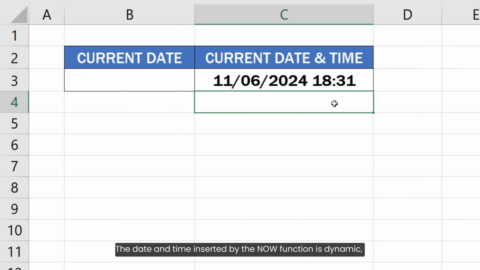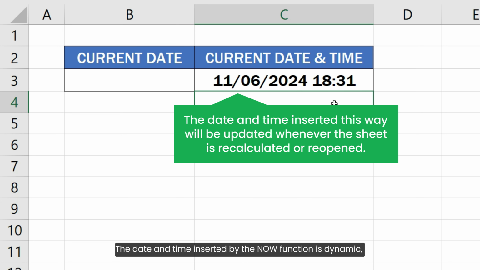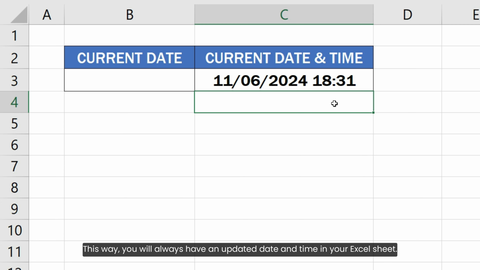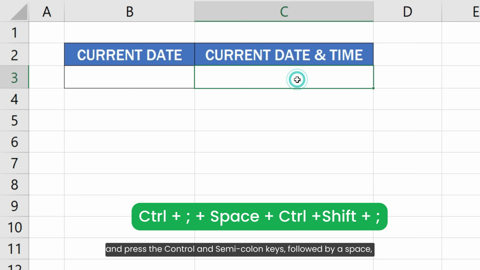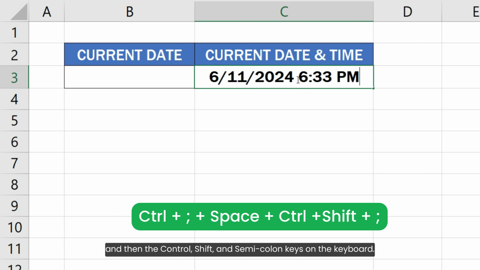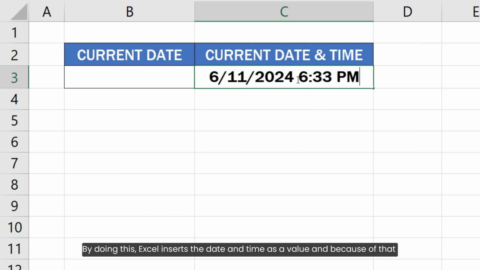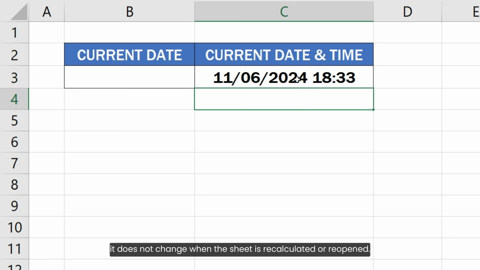The date and time inserted by the NOW function is dynamic, which means it will be updated whenever the sheet is recalculated or reopened. This way, you will always have an updated date and time in your Excel sheet. To insert a static date and time, select the target cell and press the Ctrl and semicolon keys followed by a space and then Ctrl, Shift and semicolon keys on the keyboard. By doing this, Excel inserts the date and time as a value, and because of that, it does not change when the sheet is recalculated or reopened.